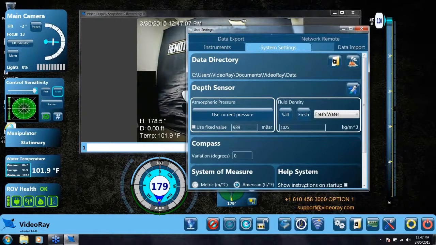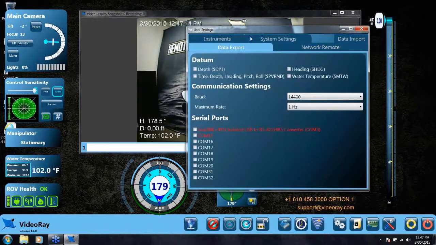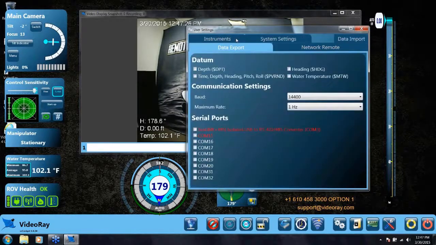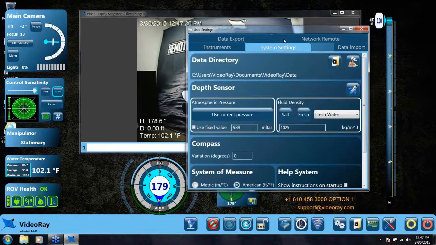And again, you can show the instructions in the user manual on startup. If you want to bring that back, you can do that here. Data import and export, I'm not going to cover these in depth. Just wanted to let you know that there are a lot of COM ports available, if you have your own type of sensors, or if you're interested in data import and data export from your instruments that you have on the video array.